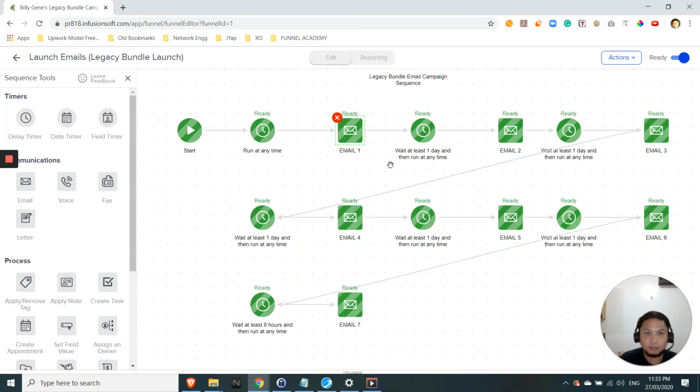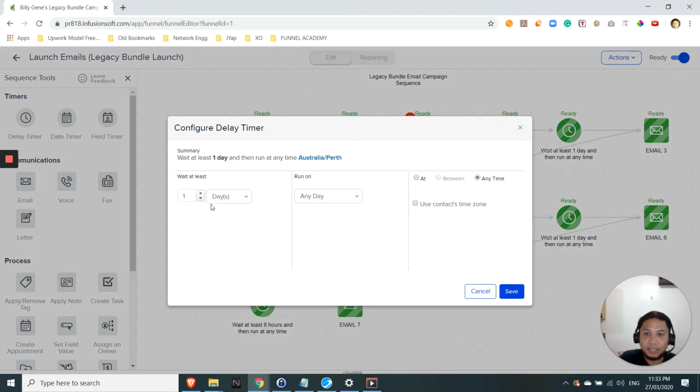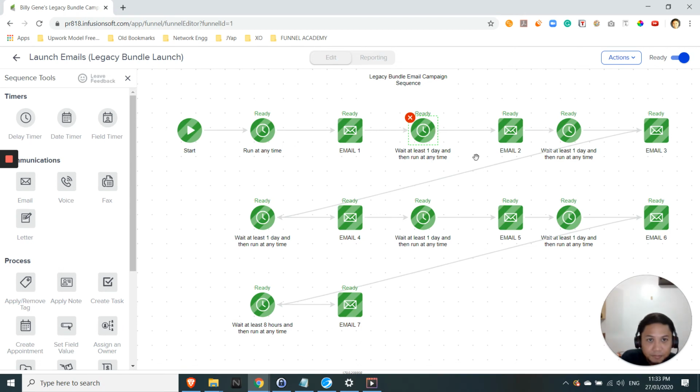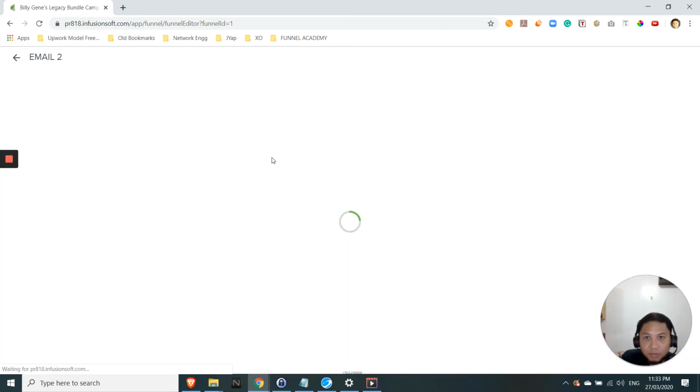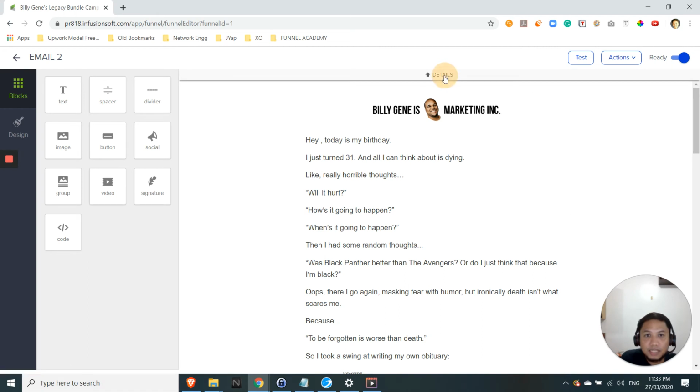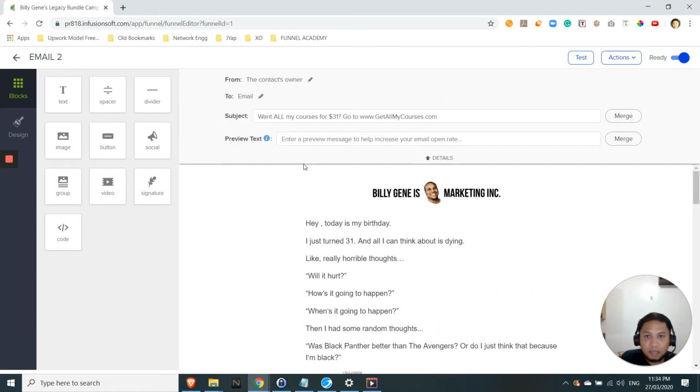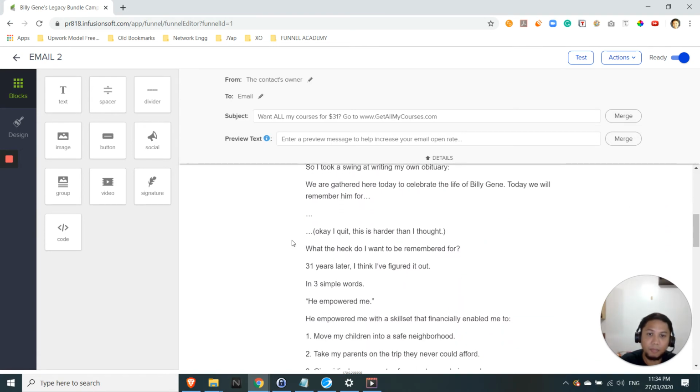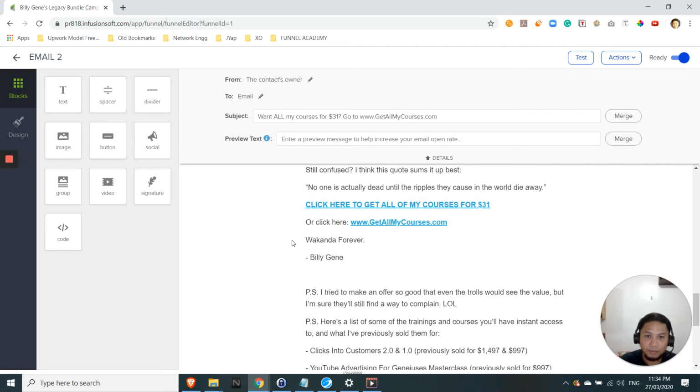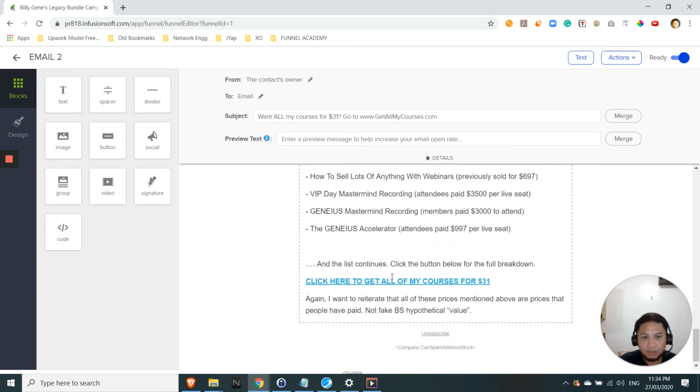So, next is email 2, kailangan one day siya. So, kailangan isend siya one day after ng email 1. So, ang nilagay kong delay dito is one day. And then, run on any day and any time. And let's look at email 2, which has almost the same content, except the subject line. So, this is the subject line. Then, for the body of the email, I'll just run it down. And there with all the hyperlinks also.